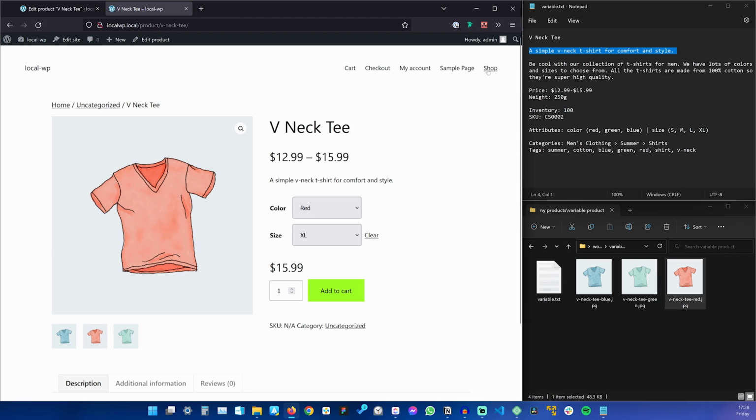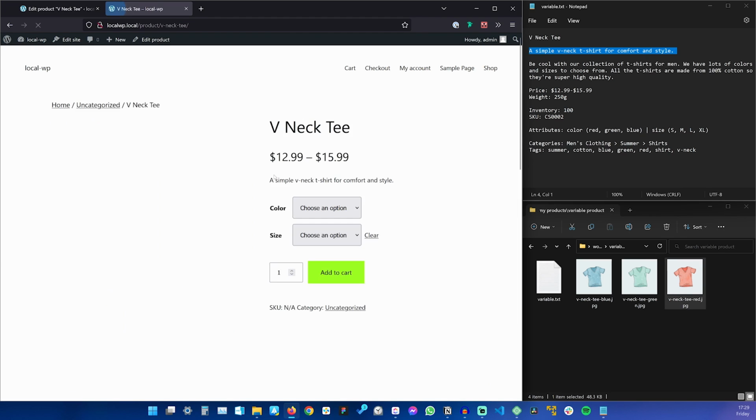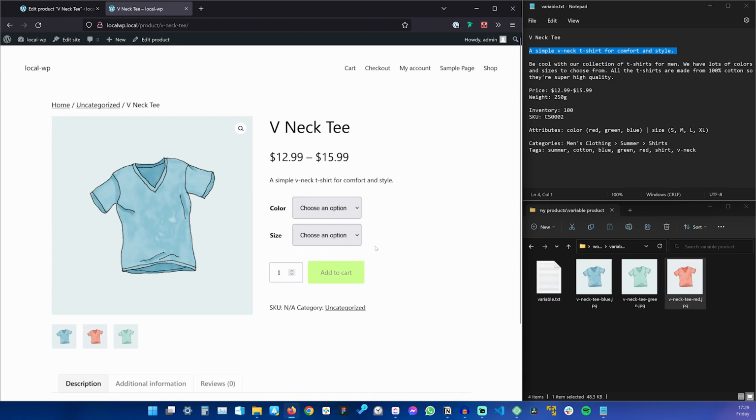Also, something else that you might have noticed is that in the shop page, I don't have an add to cart button like I have for the simple product. Instead, I have select options, and that's because this is a variable product. I can have different colors, different sizes, and obviously, until I select a color and a size, I cannot add it to the cart. Awesome.